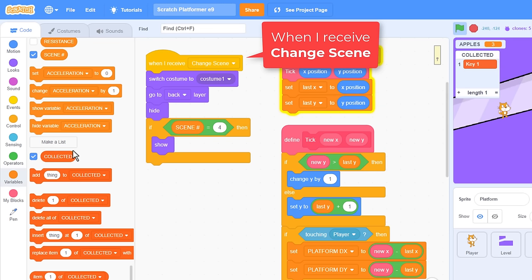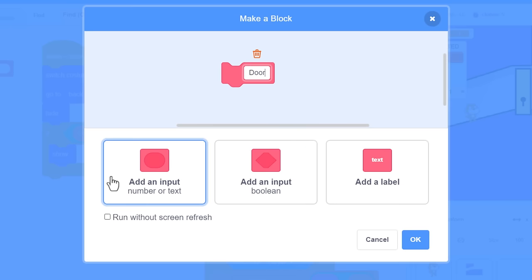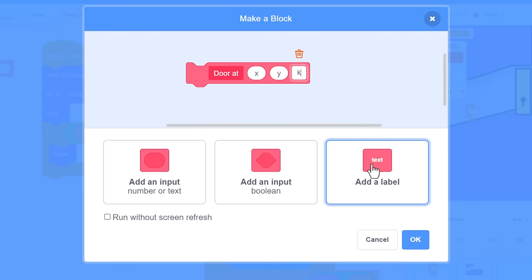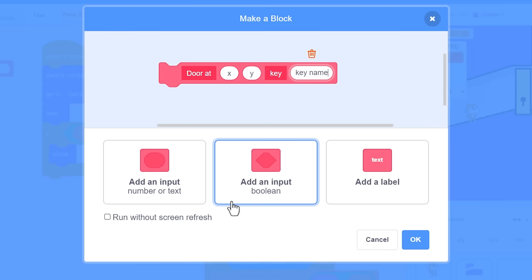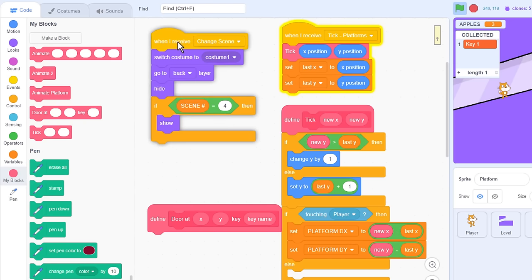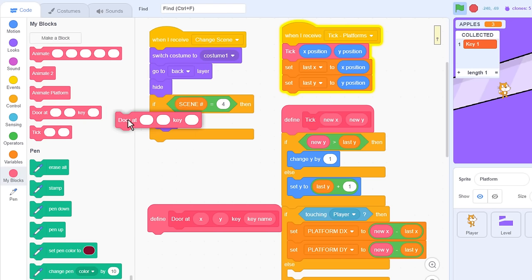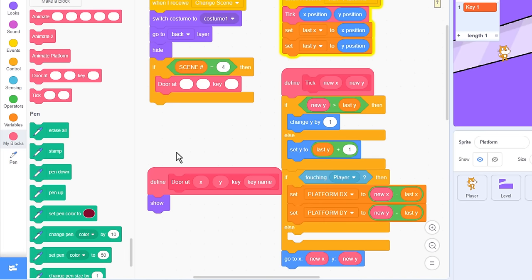Now we need a new custom block to handle our doors. Name it door at, with an input of x and an input of y, and then a label of key and an input of key name. Don't tick the run without screen refresh though, as we will be animating the door within this custom block. Now move this custom block into some space, and I'll drop the new block inside our if here. This leftover show can just be plonked in the custom block.